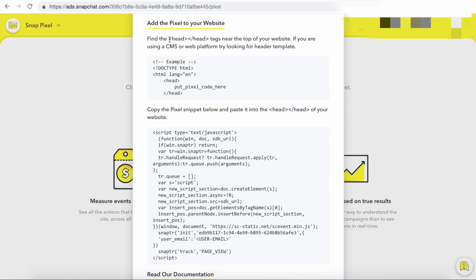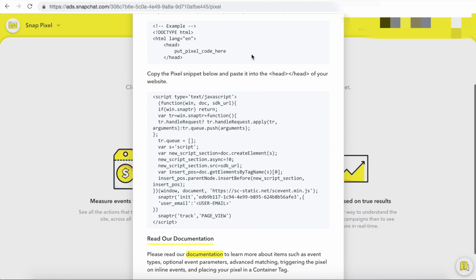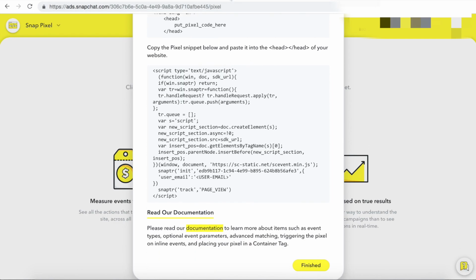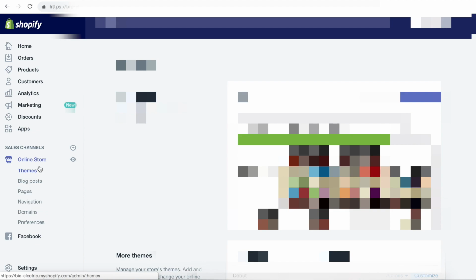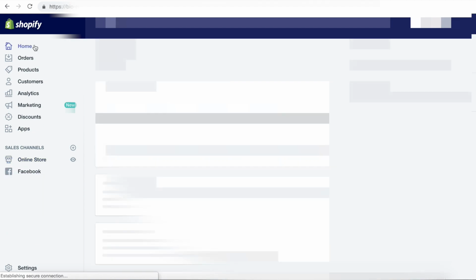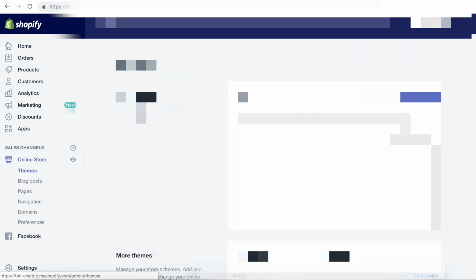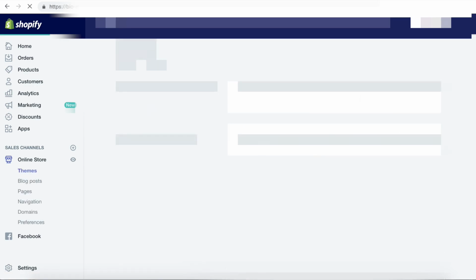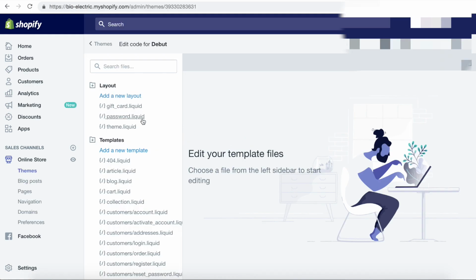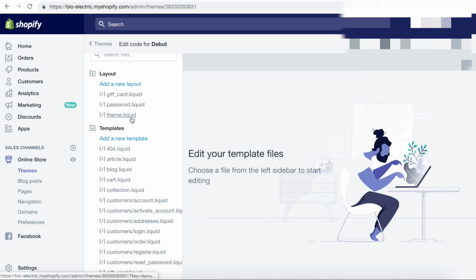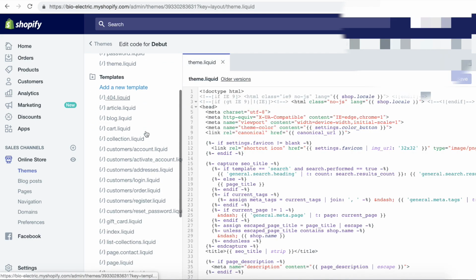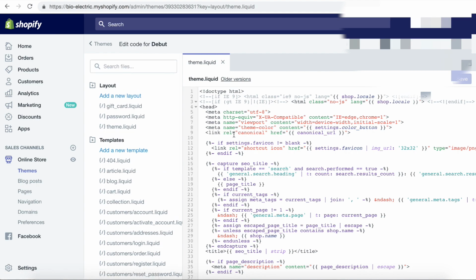So you have to find head tags in your Shopify backend. So first go to Shopify Store and then Online Store. Click Online Store and Theme and Action. You can edit code. So what you need to do is theme.liquid file. Don't go to the header liquid file. You have to find head tag like right here.